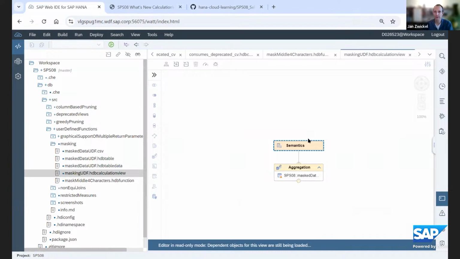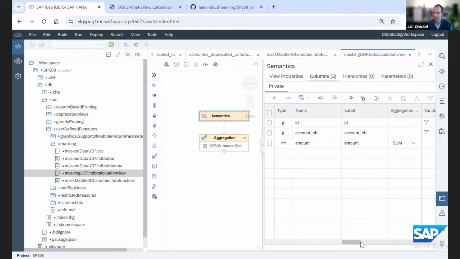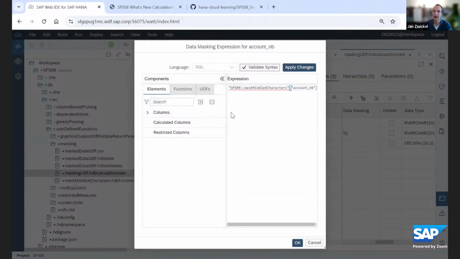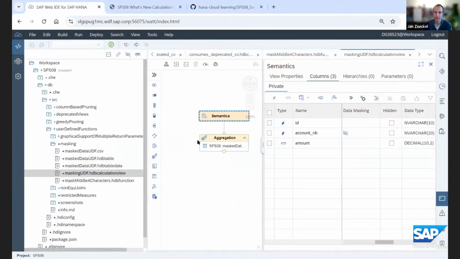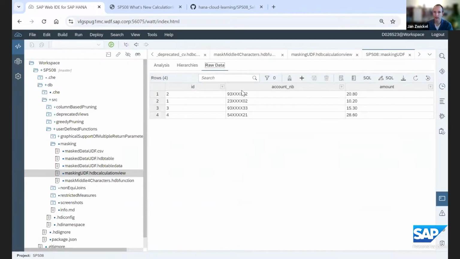Where you can now, for example, use this user-defined function is if you go here to the semantics. Now I have a problem to see it on the screen. Oh, here it is. And you go to the masking dialog. Then you see here now, here's the user-defined function, and it's applied to this column. So whatever is in the column will be processed by this masking functionality. Okay, so let's do it just for the sake of demonstration. And you see here now we have the masked output. And this you can use in field expressions, in calculated columns, restricted columns.